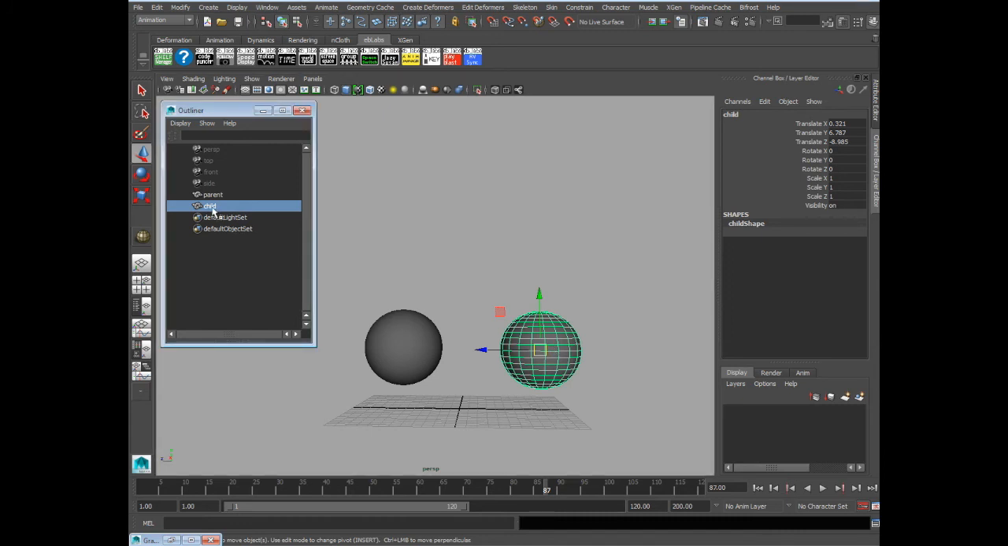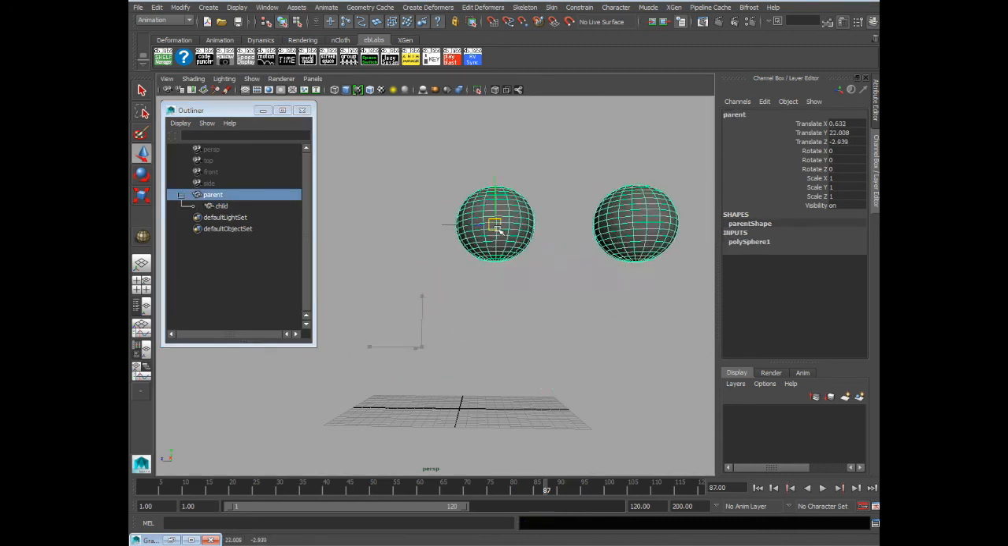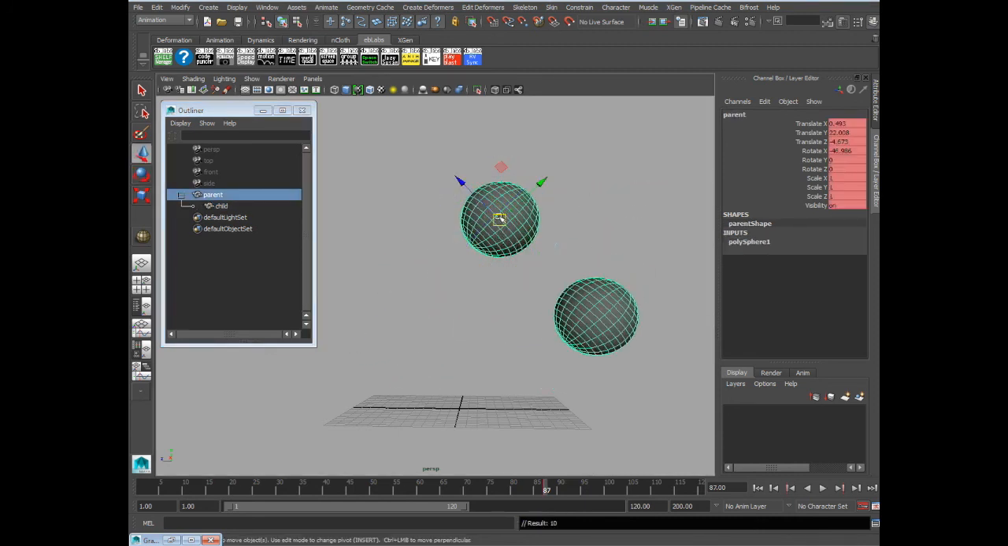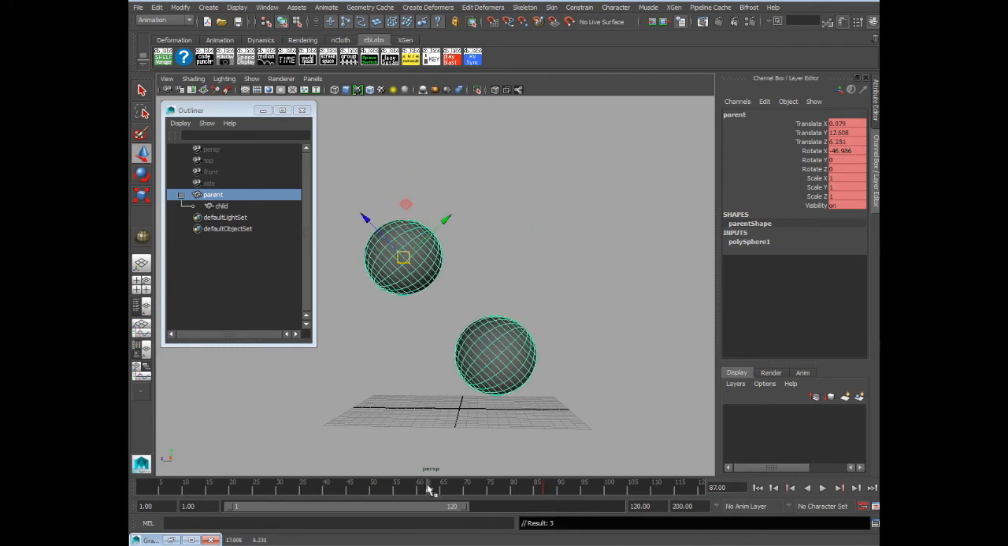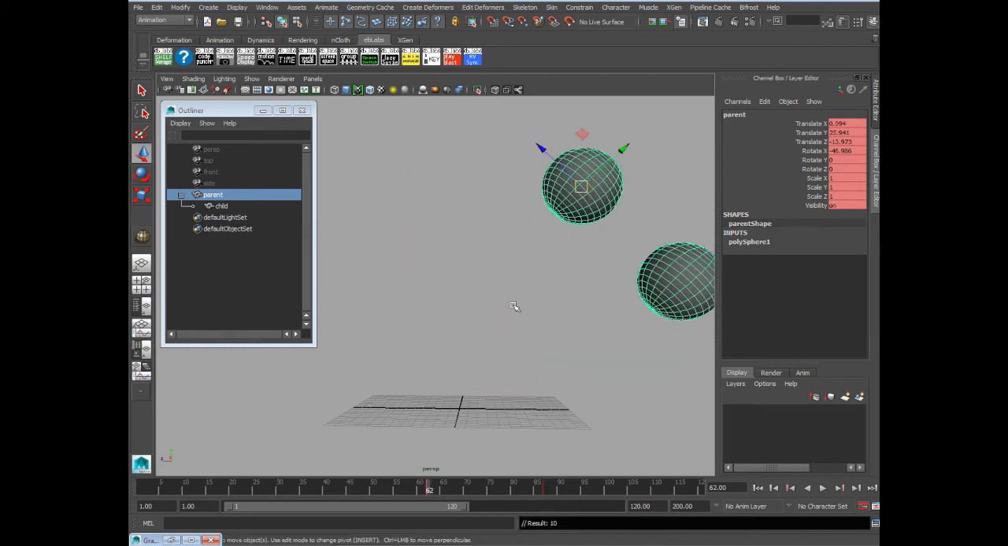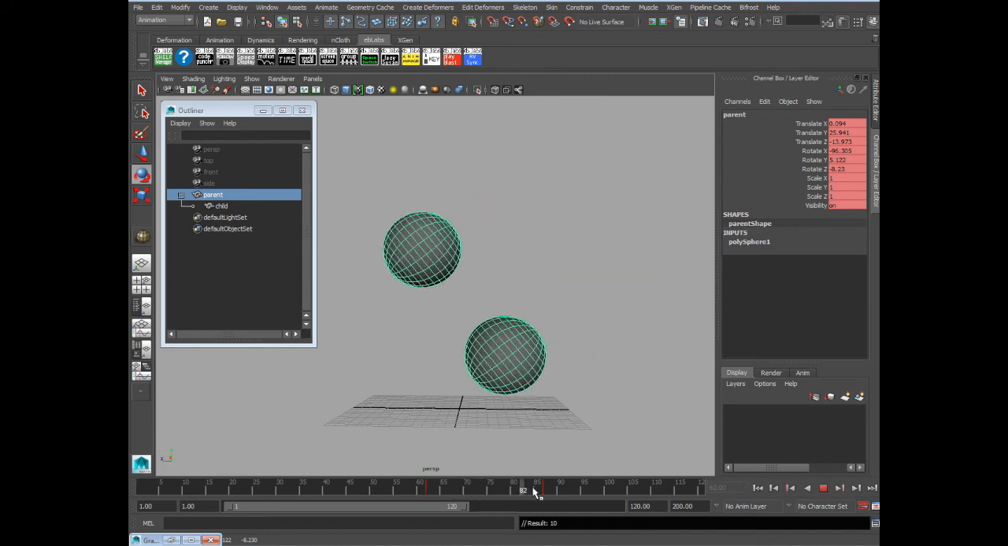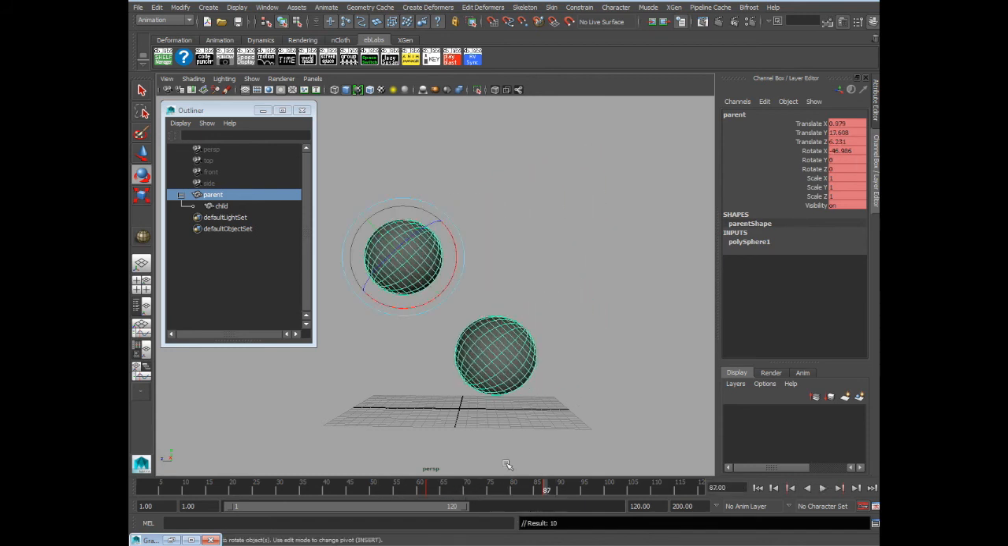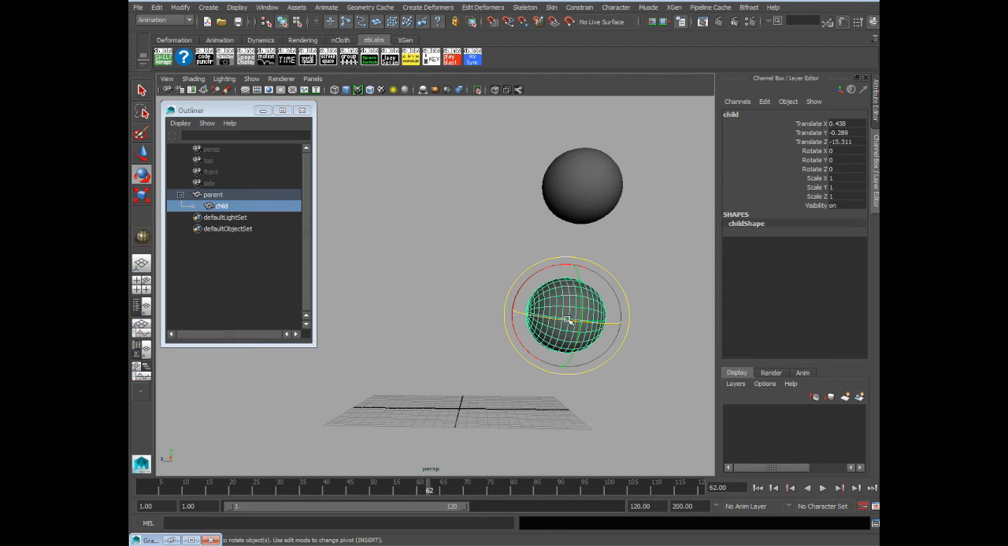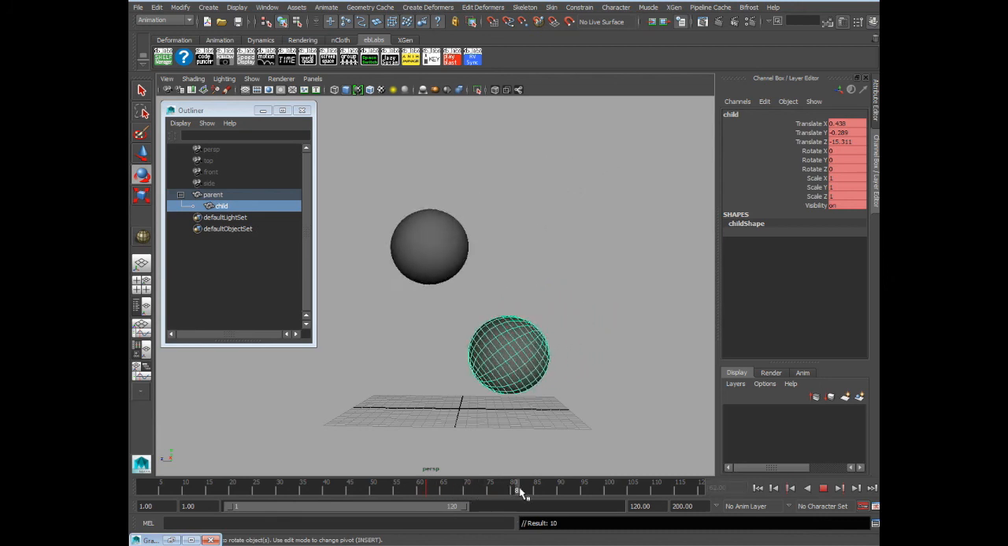In the outliner, we can just drag our child into our parent, and now you can see that it exists in a hierarchy underneath the parent. So if I move my parent around, my child is going to be following, which is great. It's what I want, very similar to what we had before. But the good thing about this is your child is still independent in the sense of being able to move around separately from the parent while still following it.